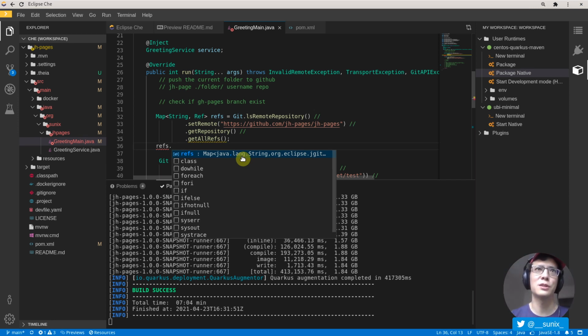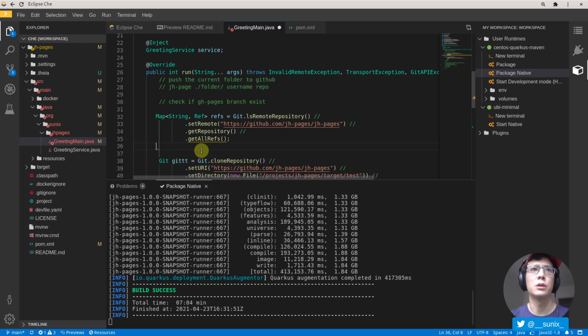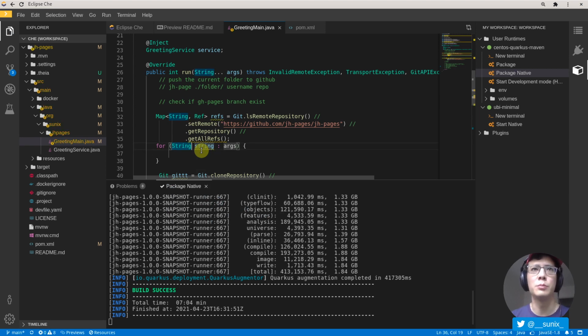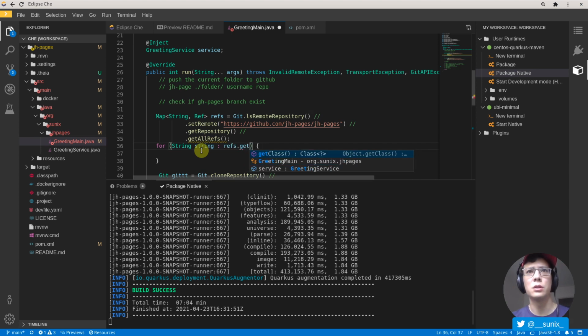Yes, we'll figure it out later. But first we want to see how we can clone, and check if the branch exists or not. Yes, I would do it like that, and I will clean up a bit later. And I think if I do get entries, entries, or entry set.